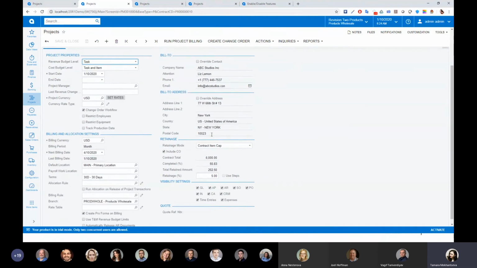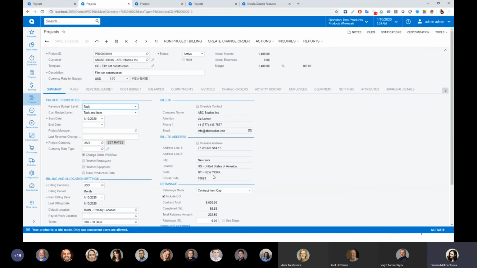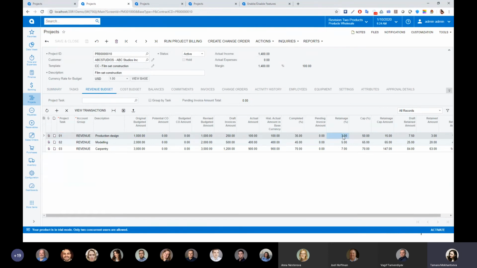So you see, we do not specify any cap amount on the summary of the project, but we can specify any retainage percent and cap percent for each revenue budget line. And similarly to contract cap, we have our draft retained amount and retained amount for each revenue budget line. And the release of the retainage happens just the same way.